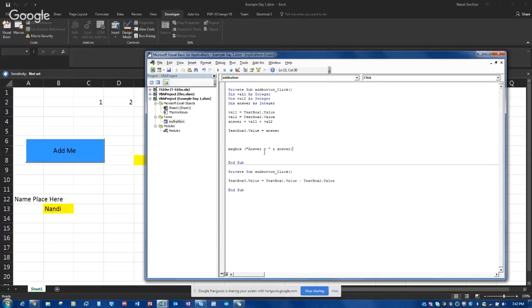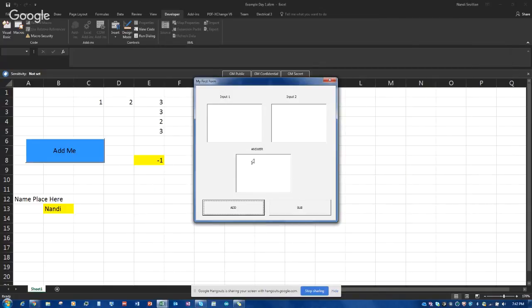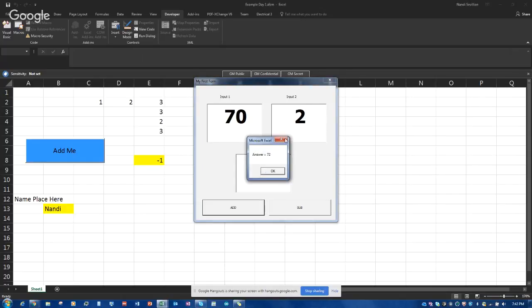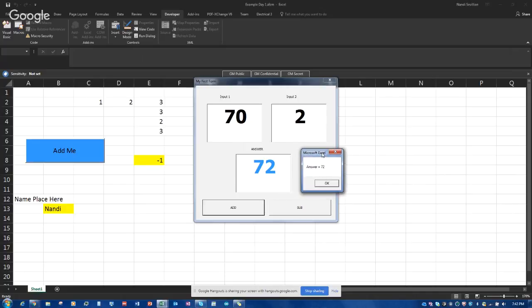So basically, I'm saying print a pop-up message box that says answer is equal to and whatever value we have. So if I do 70 and 2, I do add, it's going to show it. Answer is equal to 72. So it's a pop-up box for you guys.